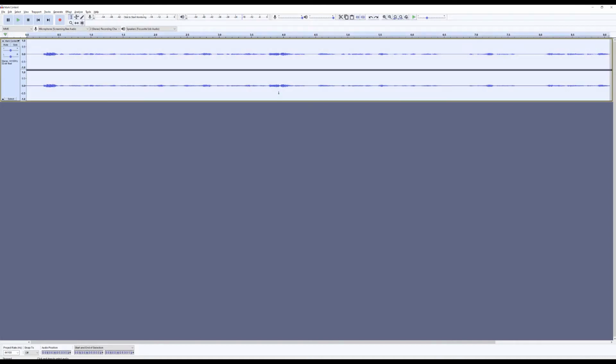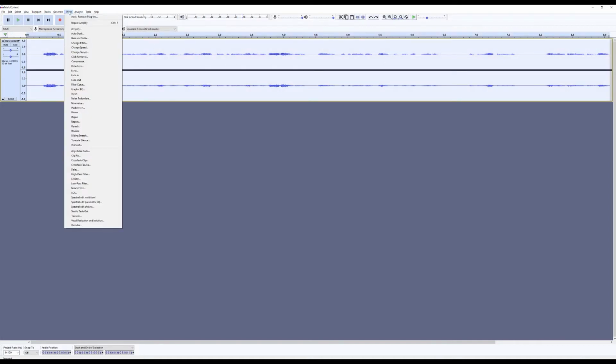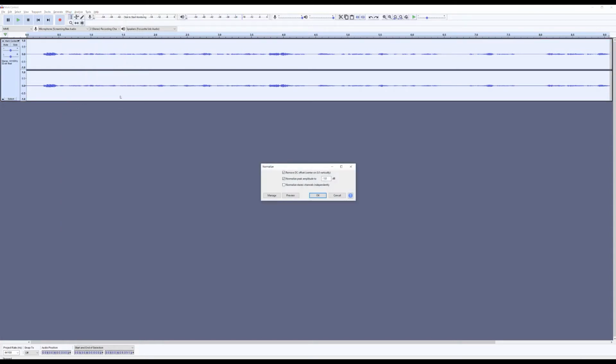So after highlighting the entire track, which I've done by clicking Control A, we go to Effect and then Normalize. And you can see this box here, normalize peak amplitude to -1. I'm going to make this -6.